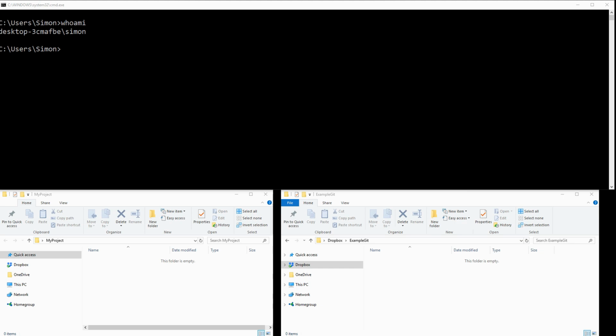So the first thing we want to do, I've made a folder on my Dropbox just down here, and we've called it Dropbox example Git. So I'm going to make a bare repository. Now, you can't add a bare repository as a local one. It has to be a remote. It will not accept being added as a local repository.